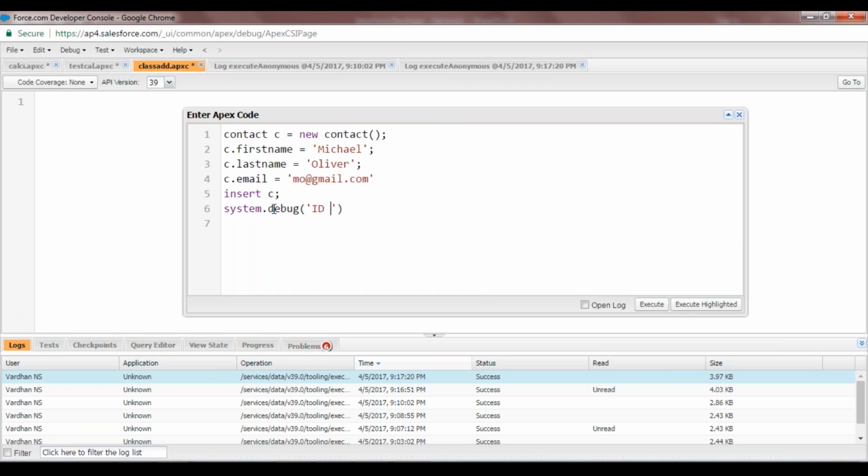I'm going to say ID is generated as, and I'm going to concatenate this with C.ID. Now what ID basically is: when a particular record is added, with his first name, his last name, and his email address, he will also get an additional ID. So this ID is specific to Salesforce. Every record is differentiated and identified uniquely with the help of this ID. Because this ID will be created, let me display his ID name for my reference.